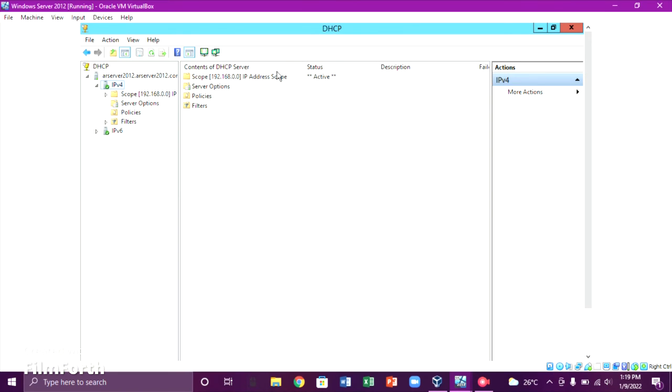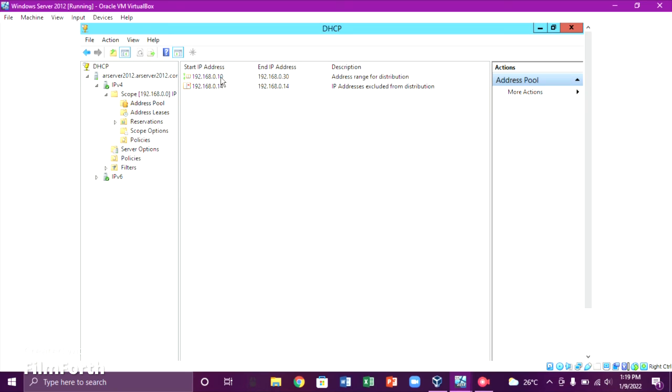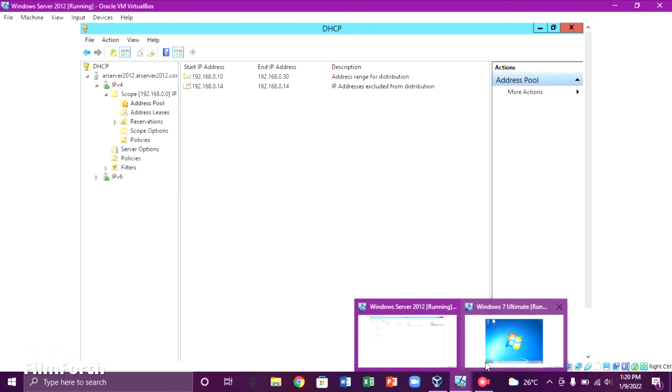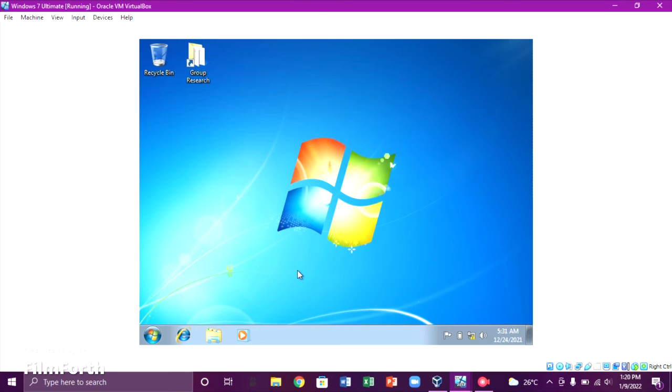Now if we open the scope folder and go to address pool, here you can see our start IP address, end IP address, and the address range for distributions and the address excluded from distributions. So that's how you create a DHCP scope. And now we're going to go to our client computer and set up the DHCP over there as well.